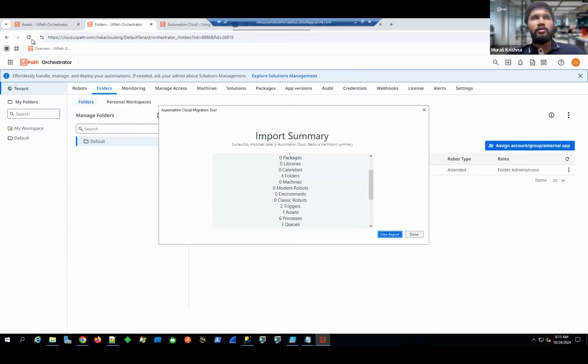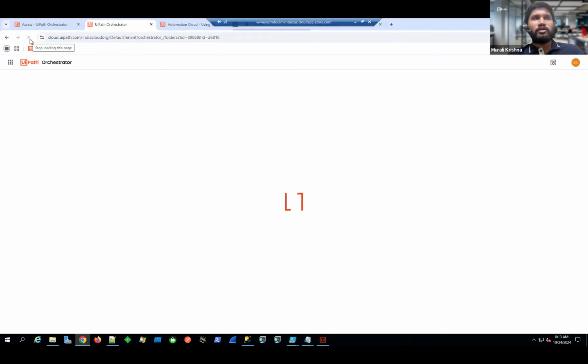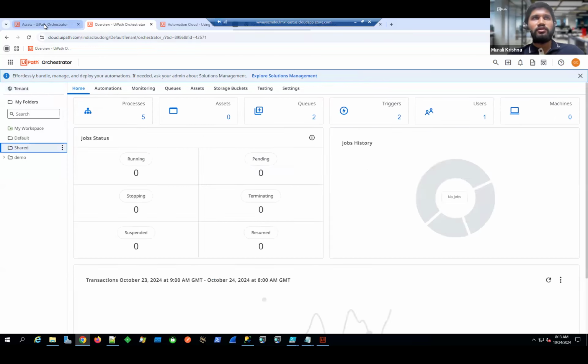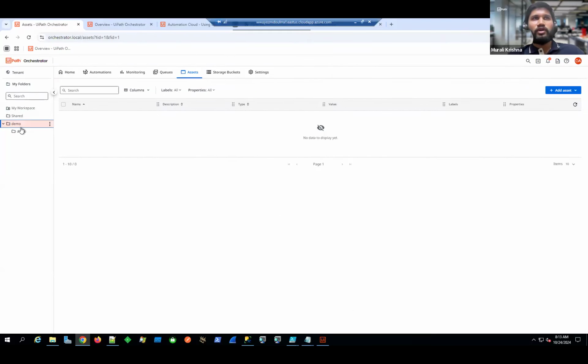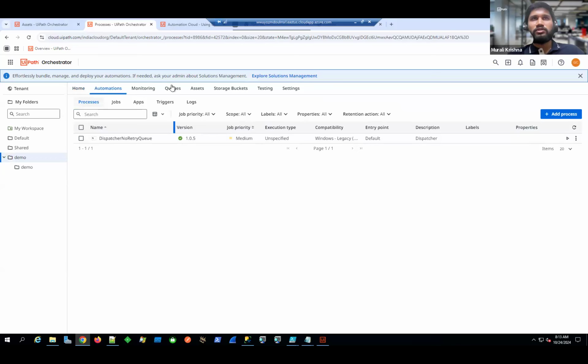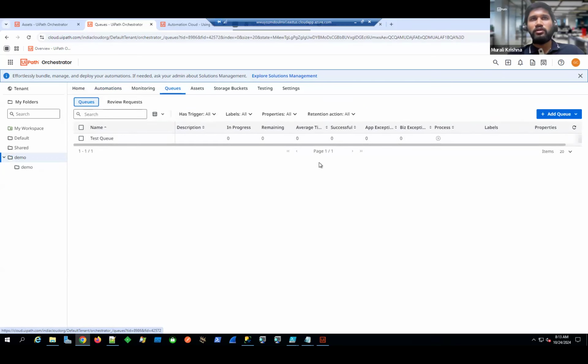So when I go here and refresh my automation cloud, I can see the folders that are there in my on-premises, which are migrated to automation cloud. In the same structure, you see here, we have shared, demo, and under the demo, a subfolder. In a similar way, we can see the same structure here: parent folder as demo and subfolder as demo as well. So what are all the queues and processes involved in the migration also get migrated from the on-premises to cloud. Similarly, assets can also be migrated.